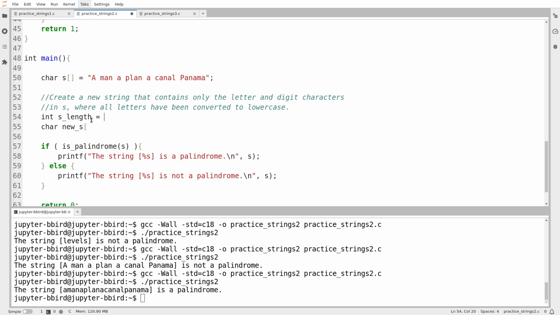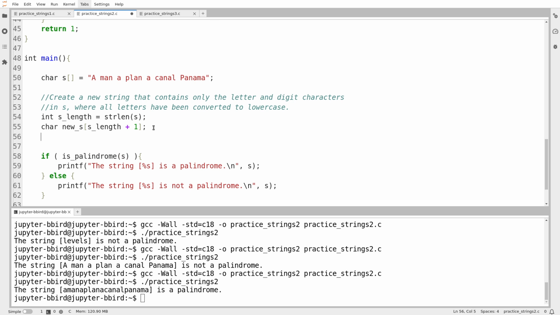So I'm just going to make a variable. I'm going to figure out the length of S by calling the string length function, and I'm going to make new S big enough to hold all of those characters. So again, I do +1 because I also want space for the null terminator. Because in the case where this was entirely letter or digit characters, I would need enough space for a full copy of my string.